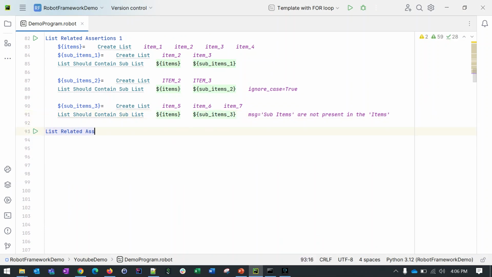List related assertions. We can't write one more method here, because if it fails, the following statements will not execute. That is the reason we are creating one more test case.